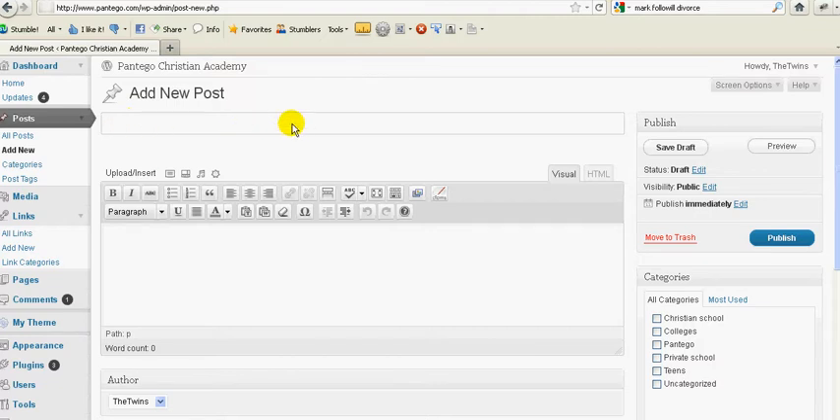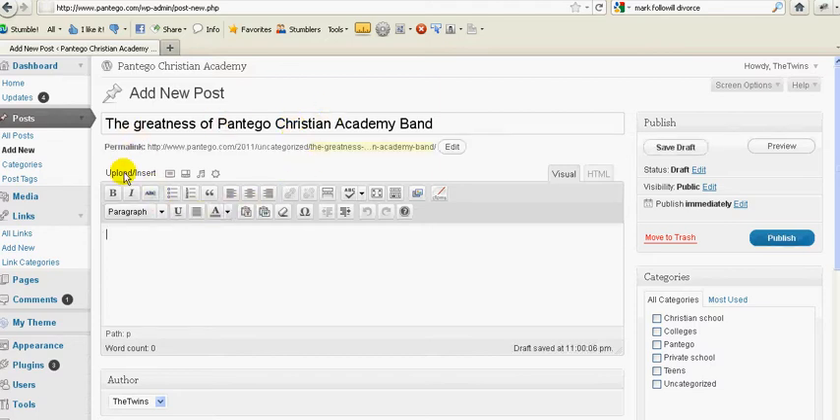So you'll type the blog post here. We're going to do one called "The Greatness of Pantego Christian Academy Band." We'll just have some fun with that. Now, when I use my tab key, that got me down to here. You can see the cursor is blinking. I've already got a URL that's located here. There's some other things in there we'll talk about as far as categories here in just a minute.